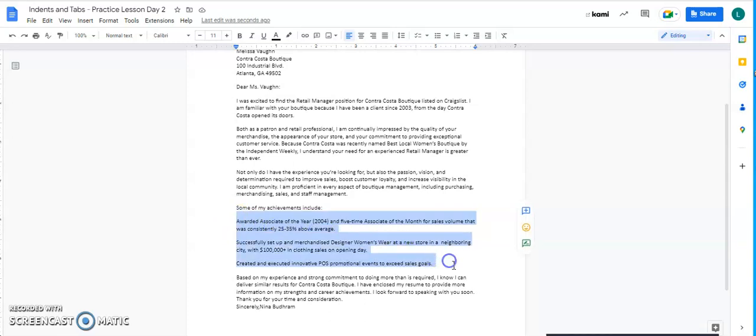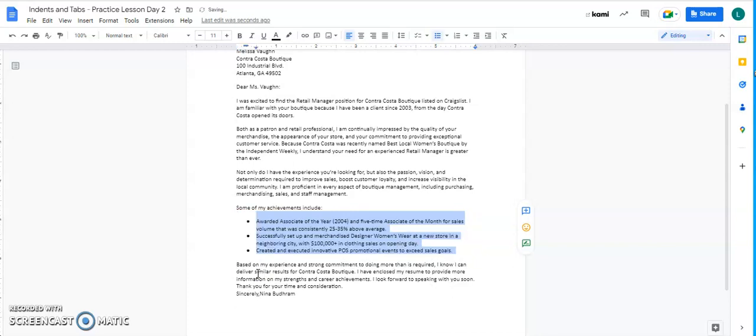Now down here where it says awarded Associate of the Year, successfully set up and created and executed innovative POS, select those 3 lines. Use your shortcut key Control-Shift-8 to put on a bullet list. Notice when you do that, it changes the way it looks and keeps it single spaced, and that's fine.